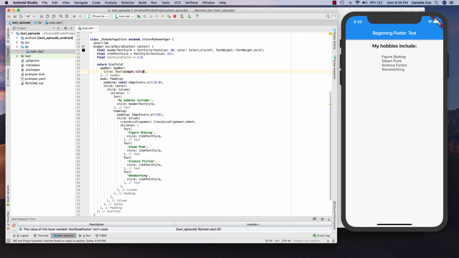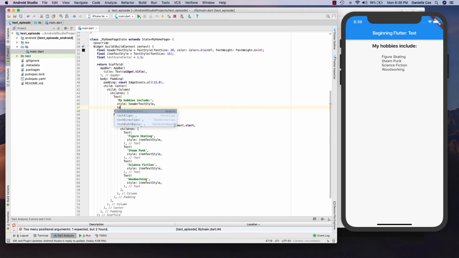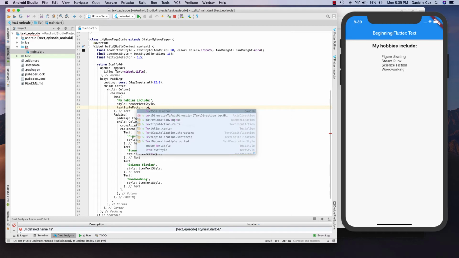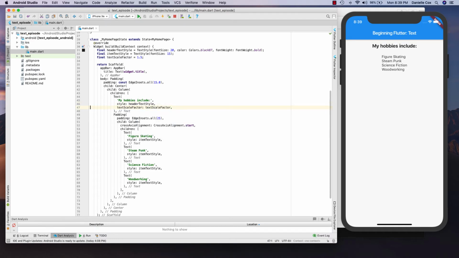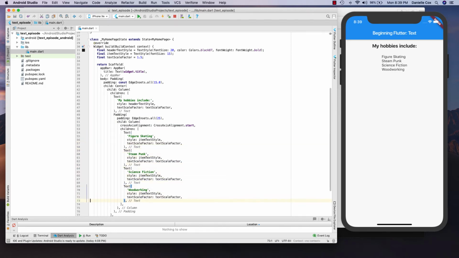Okay, now then, in each of our texts, we would add a textScaleFactor parameter, and we would set it to our textScaleFactor variable. And we can actually add that to each of our texts. And when we do that, we will see that it will actually scale them all evenly. So if I save it, you'll see it's 1.5 times bigger. Well, we could go up here, we could make it 2.0.